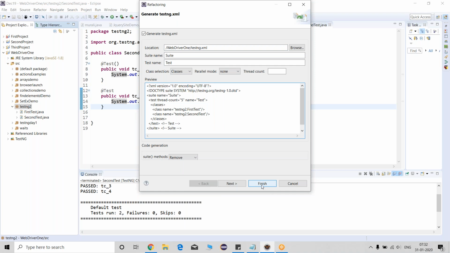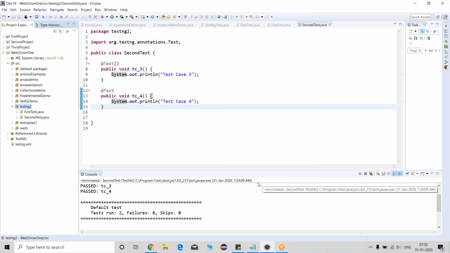Now, if I click finish, observe here. Under this project, it will generate one XML file with the name testng XML. Now observe, I'm clicking finish. Observe here. This is the testng XML file which is generated just before. Okay. Just click on this testng XML file.